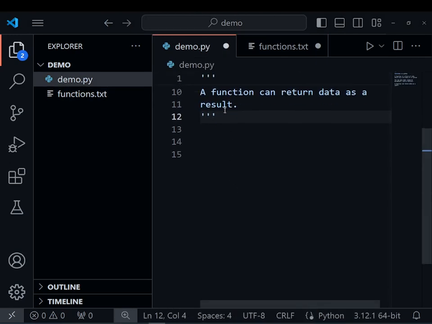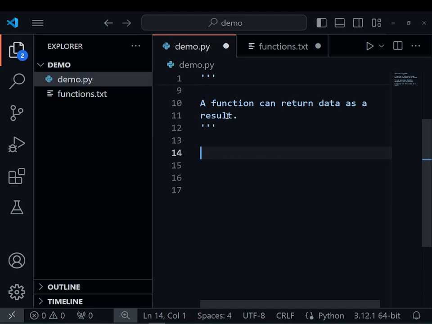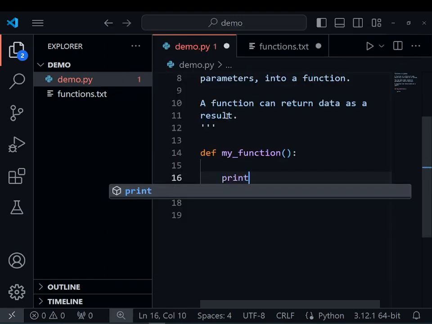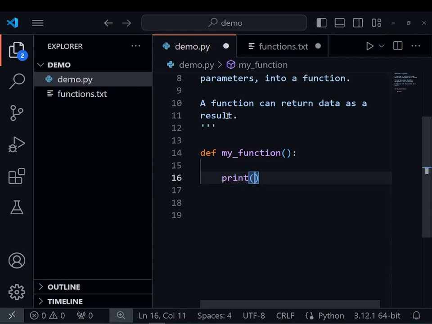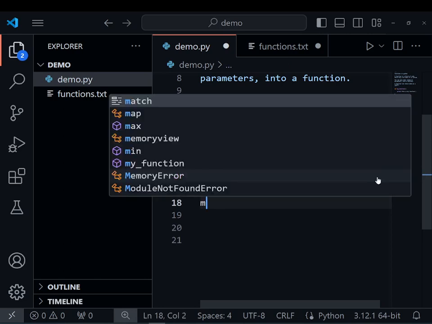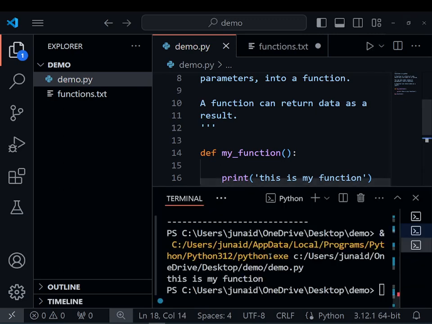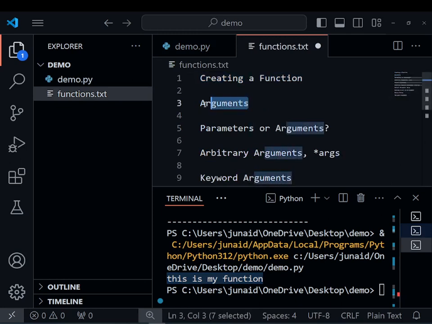To create a function in Python, you just need the def keyword and then name your function, and after the colon just put the logic there that you want. So I am going to say print "this is my function", and now you have to call that function. Just call my_function and save it, and if you execute it you are going to see "this is my function". So the next thing is arguments.